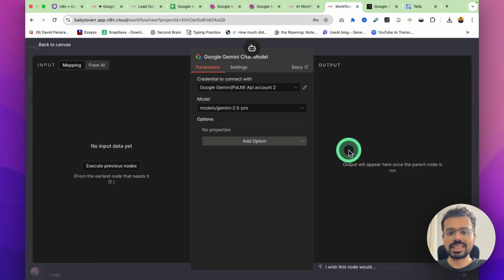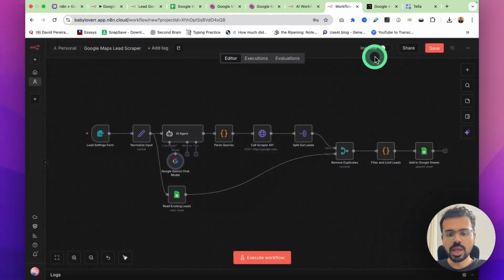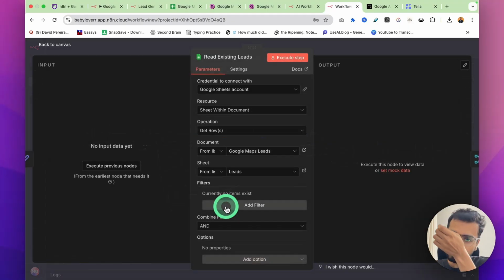And that's all, your node is set up. You can also play around with the models here, but I get good enough results with Gemini 2.5 Pro itself. Now, the next thing you have to do within this is go to the read existing leads document node.